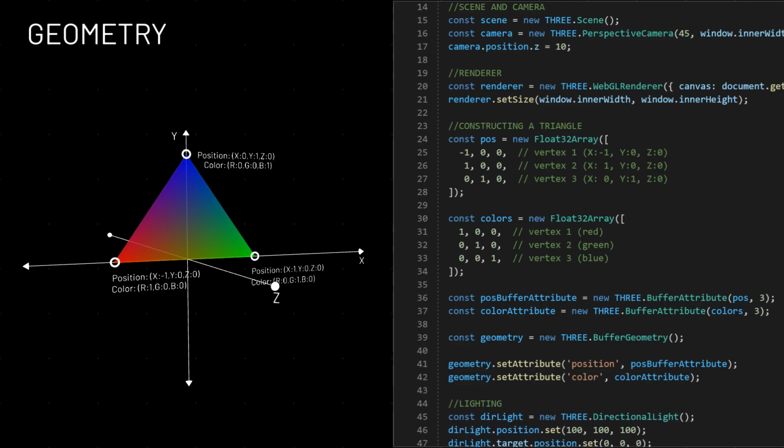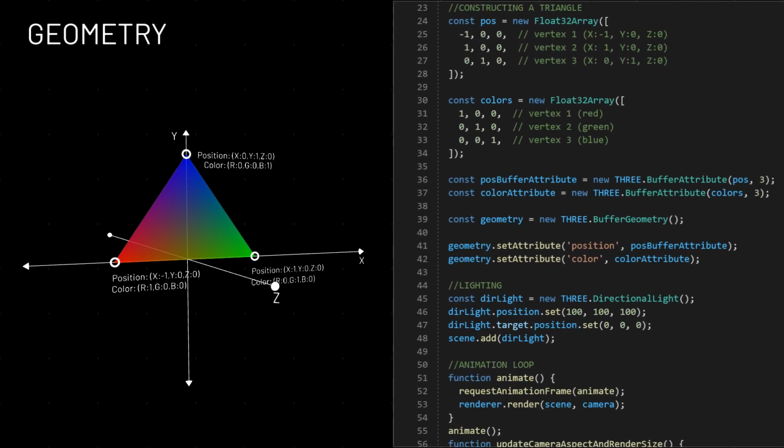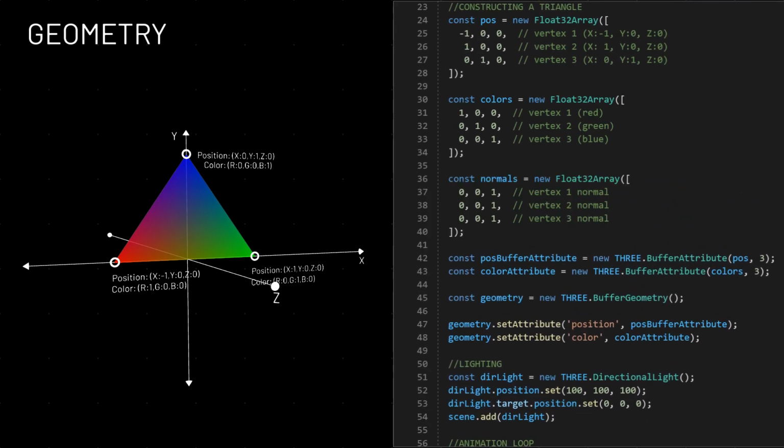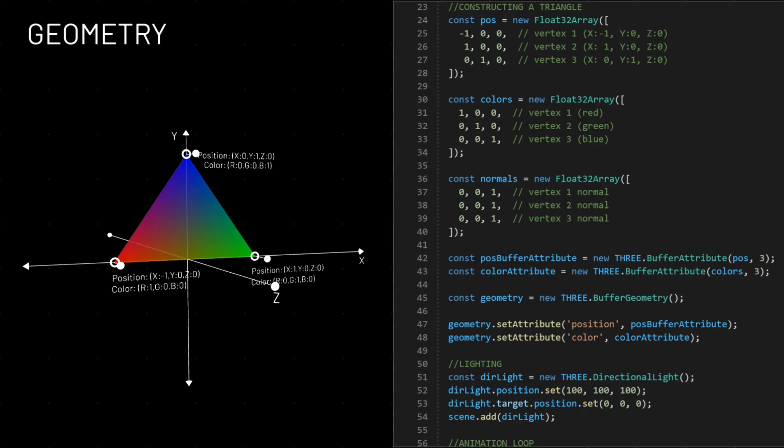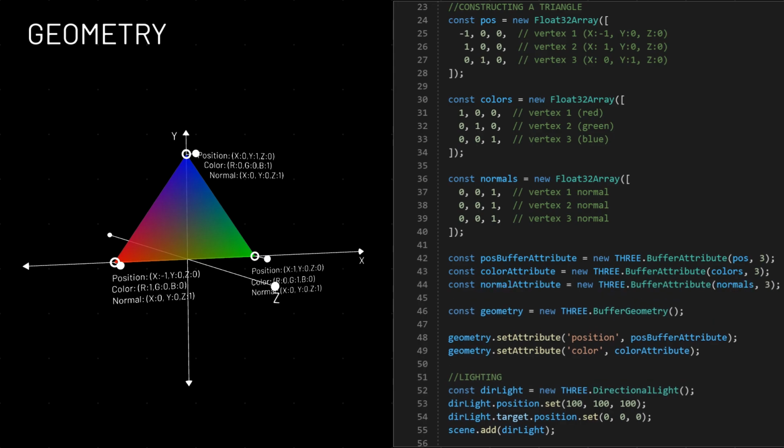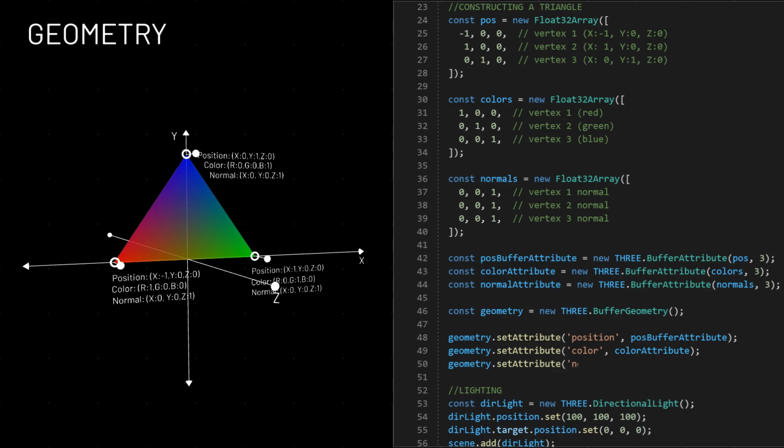The third attribute that we need to talk about is the surface normals. Surface normal attributes represent the direction that the surface is facing at a particular vertex and have 3 values per vertex. Each group of 3 numbers in the normals array corresponds to the X, Y, and Z components of a single surface normal vector. In this case, we have defined 3 surface normals, all pointing in the positive Z direction. Let's create a buffer attribute for it like so, and then add it to our geometry.